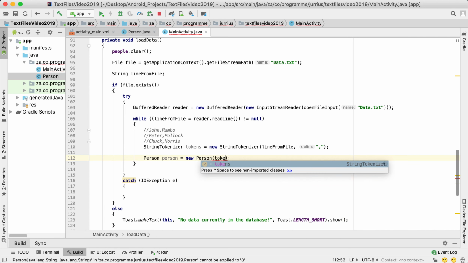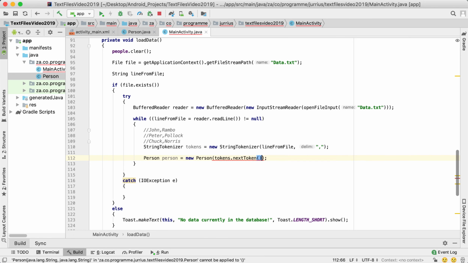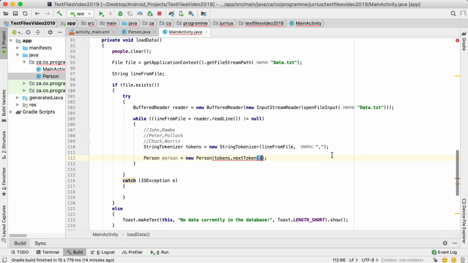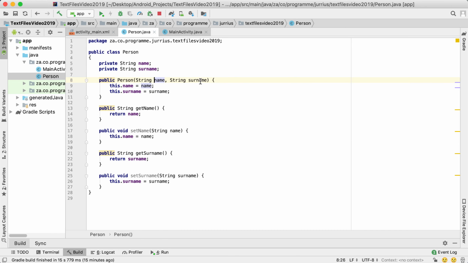So when I call tokens.nextToken, it will extract John for me right from the start. If I call tokens.nextToken again, it's going to extract Rambo. And if I call it a third time, it's going to throw an exception because there are not 3 different tokens. Okay, so we're going to have tokens.nextToken for the name. The comma there will be, then tokens.nextToken for the surname. So remember, a new person object gets created passing in the name and the surname.